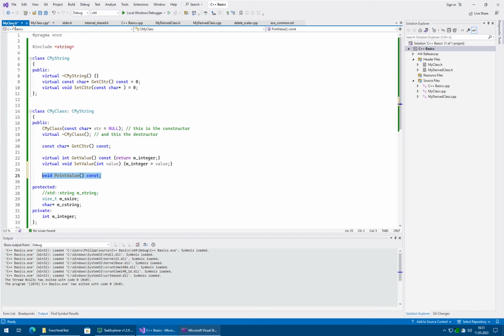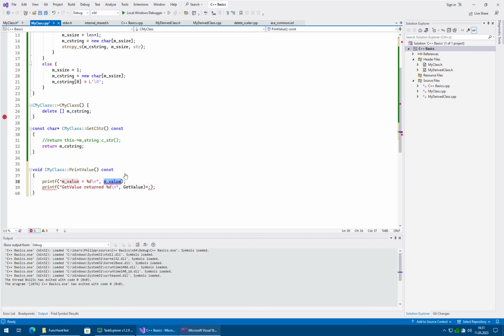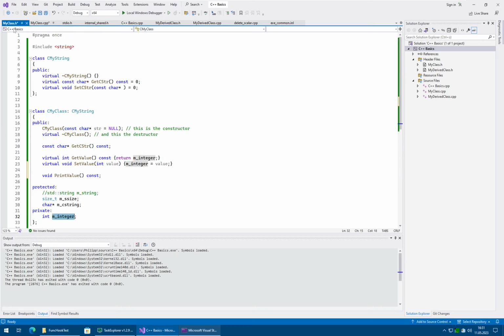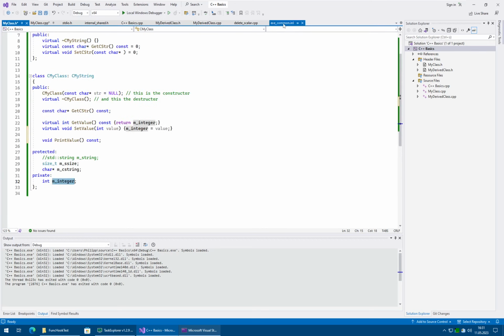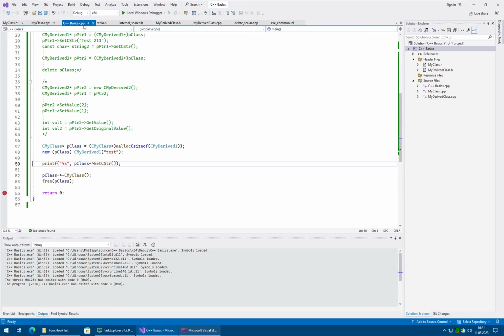Did I not call it value? I called it integer. Then integer is this. Oops. Okie dokie. Backslash n makes a new line. So let's go back here. So here we create the new one.